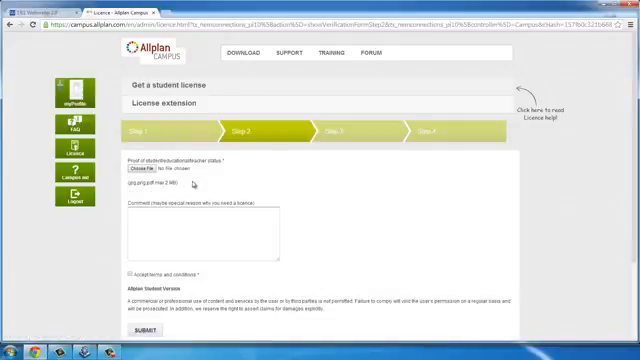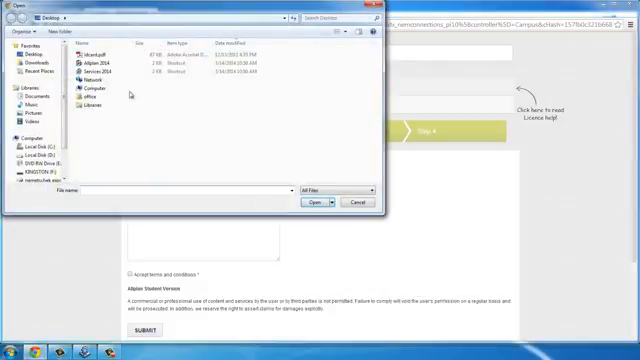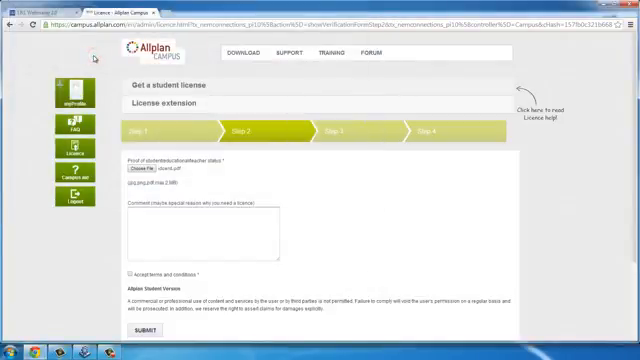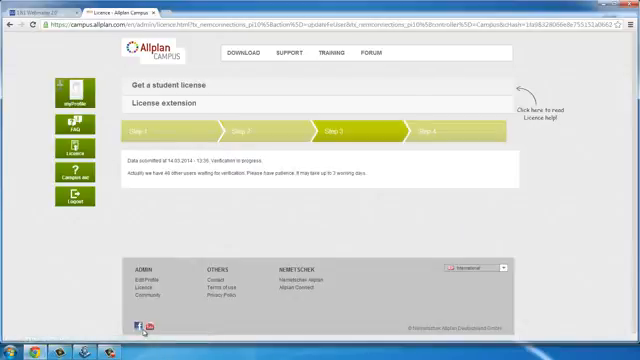In the next step, upload your student ID card or your certificate of enrollment. If the document you submit is not accepted, please check if the file is okay and make sure it contains all the necessary information. If you're studying something other than building design subjects, please explain here in the comment box why you would like to work with Allplan. Accept the terms and conditions and click Submit.